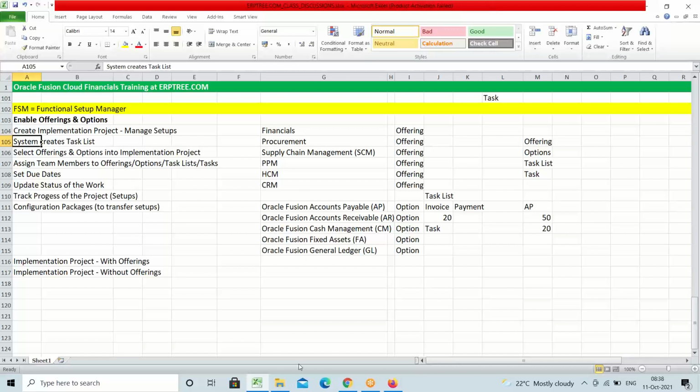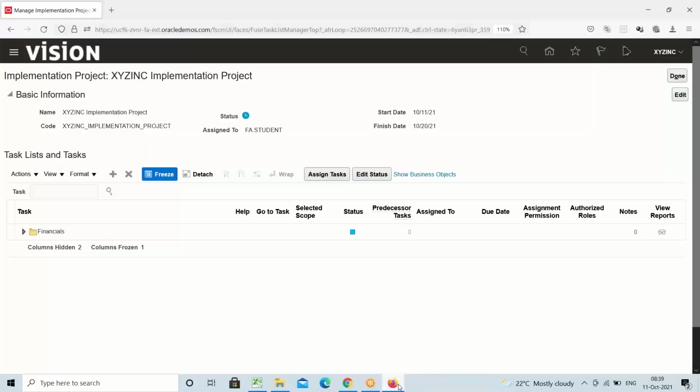So along with these application specific setups, there will be some common setups. There will be some common setups which are required to implement any other application. So that means there will be some common setups which are required for every application, and there will be setups which are very specific to an application. So for all those, the system will create the task list. We'll go and check whether the system created the task list or not. It will take some time.